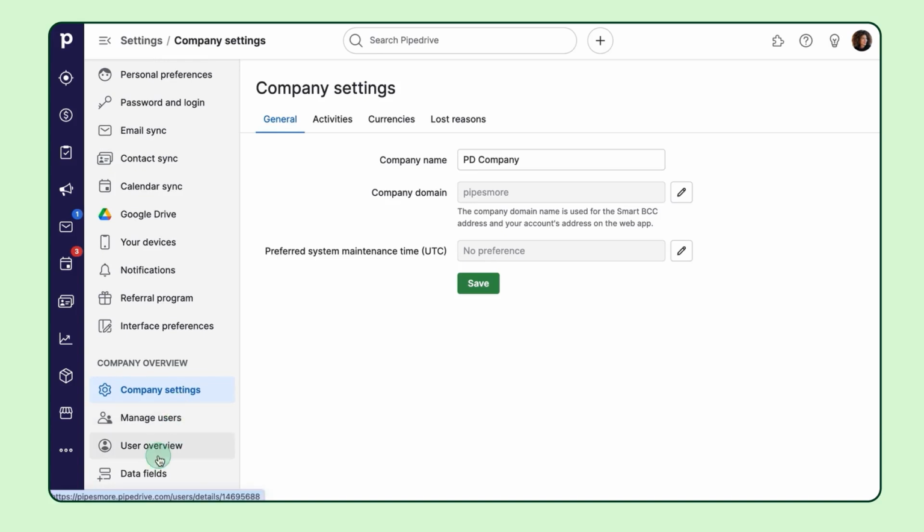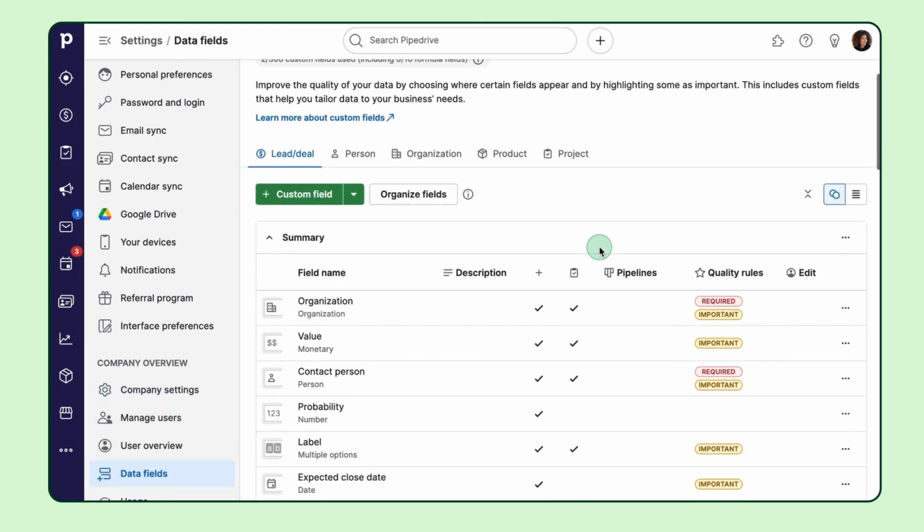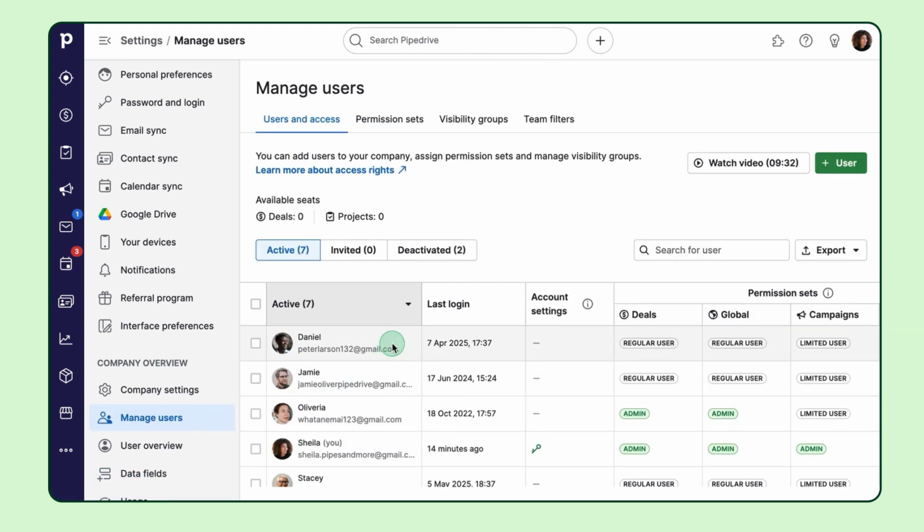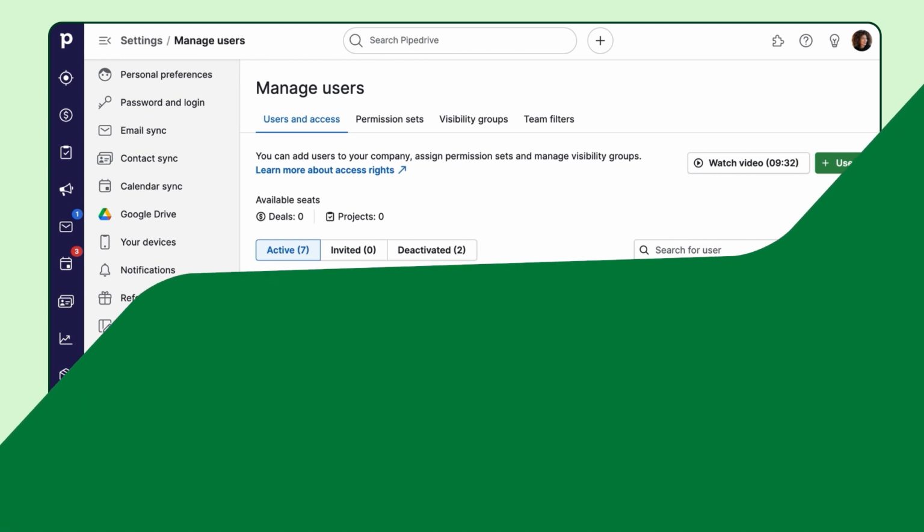Each field should have its own column. This helps Pipedrive recognize and match the data correctly. Finally, make sure all relevant users and data owners have been added to the account. This ensures the imported data is assigned to the right people.